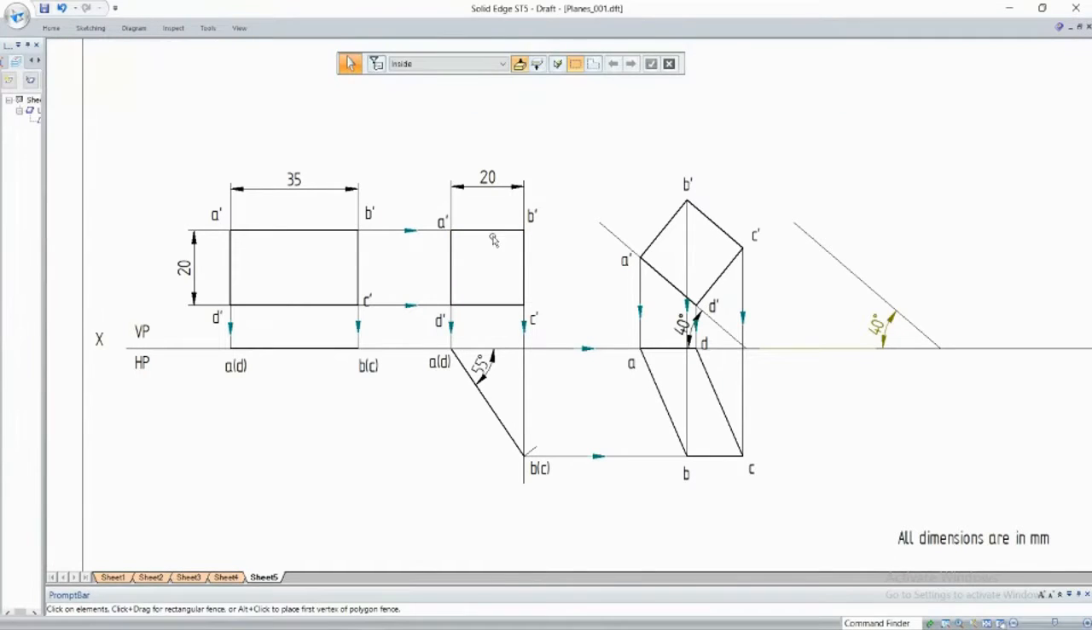Now if you select this, you can see everything is getting selected. How do you get this directly? First use the move command: select this, then move. When using the move command, make sure that copy is on. Pick it from the edge on which it is inclined, and place it here. Then right click.